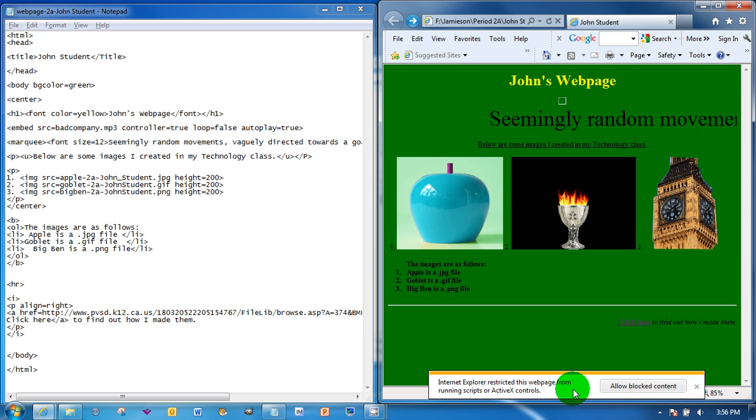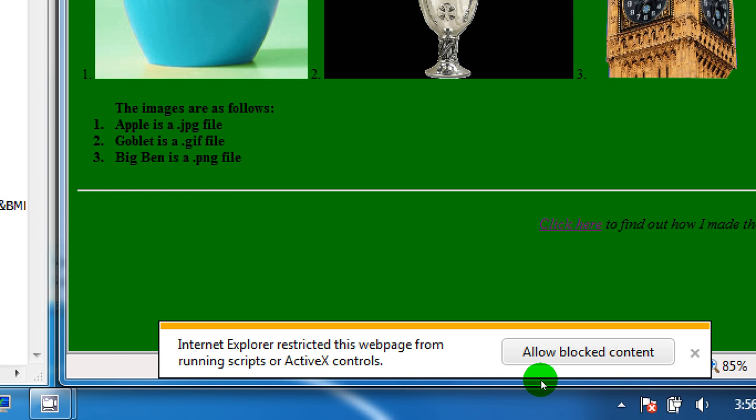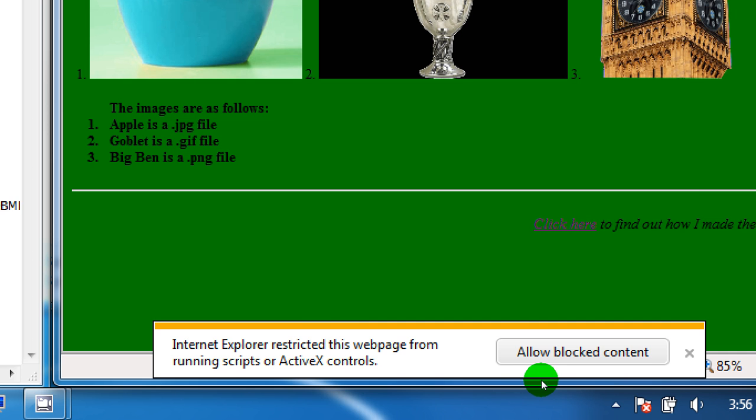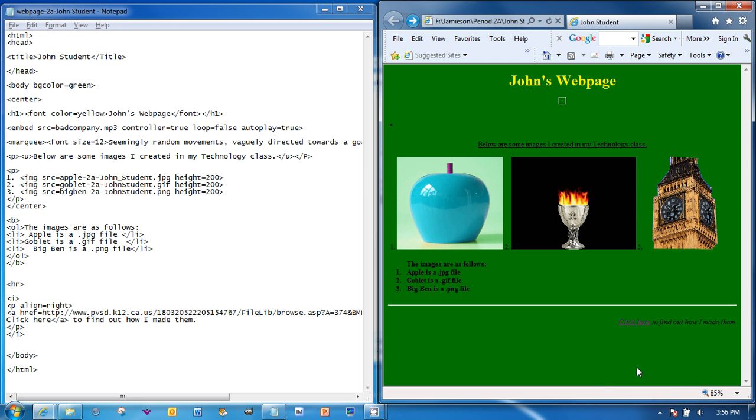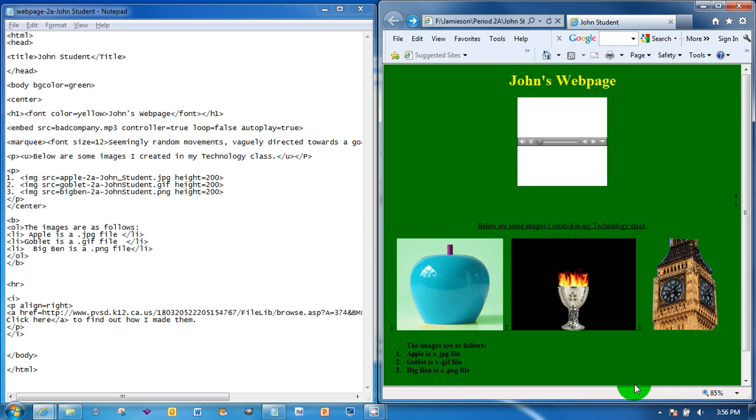I remember now why it's not working. Look down at the bottom here, and this is going to be a big question mark because I don't know about the student computers if you're going to have the same thing, but it says here Internet Explorer restricted this, blah blah blah. So if this is a problem, then what you're going to do is click on Allow Blocked Content. Let's see what happens. Well, I'm going to have to hit F5 again. There it is. Click on it, and come on, there we go.